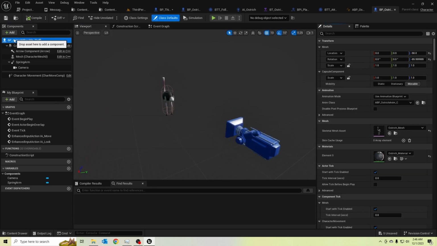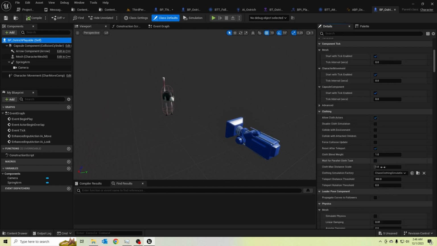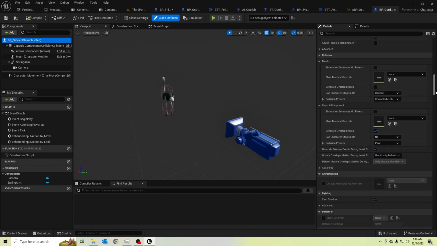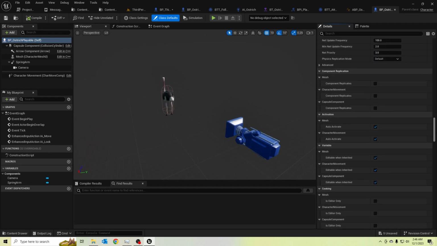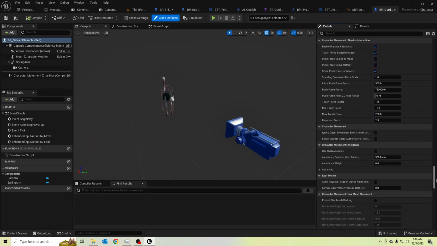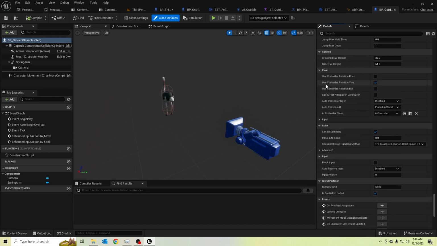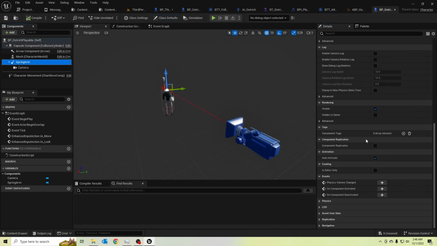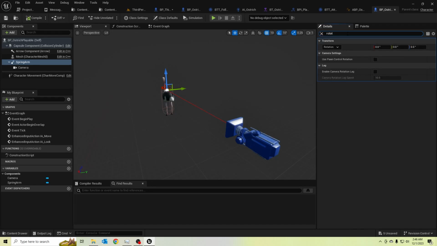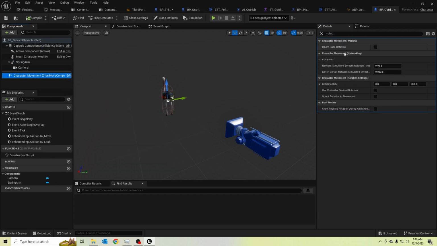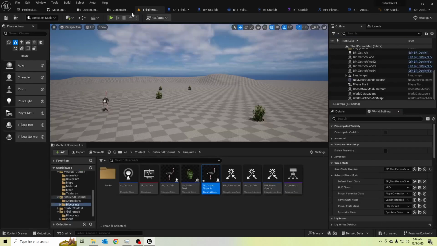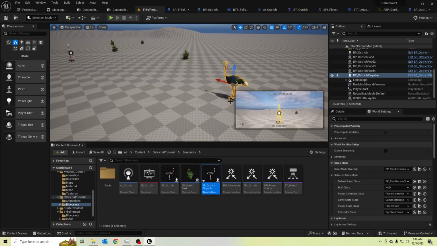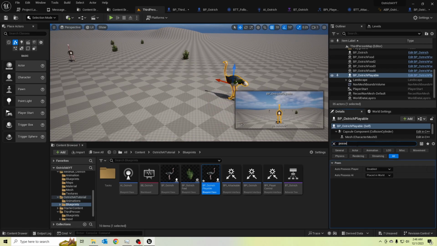And then in our capsule, we need to find this, use controller rotation yaw. In the spring arm, let's search rotation, and it uses pawn control rotation, and here rotation. So we should use this control orient rotation to movement, and let's place this ostrich here and possess it as player.